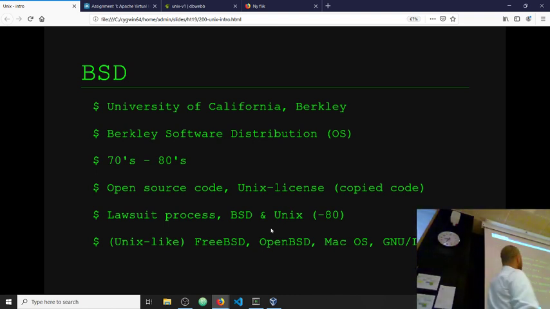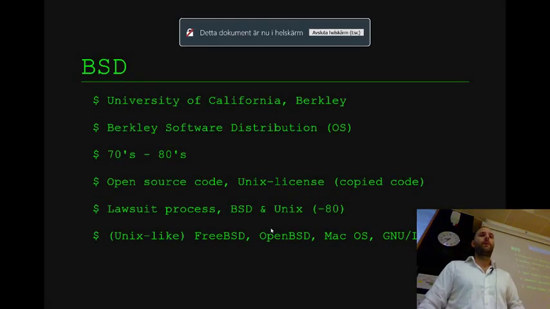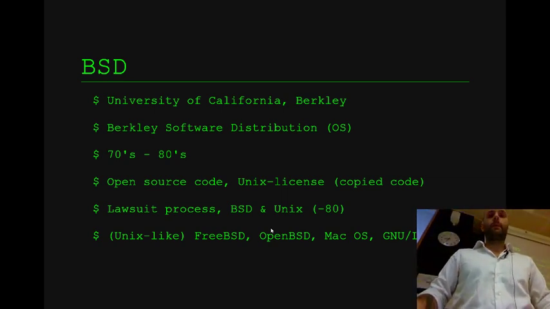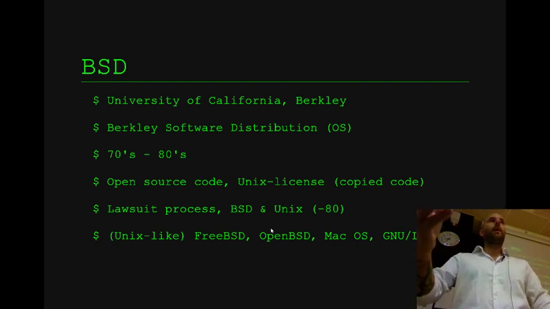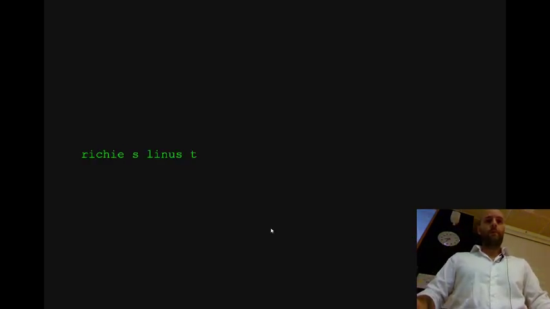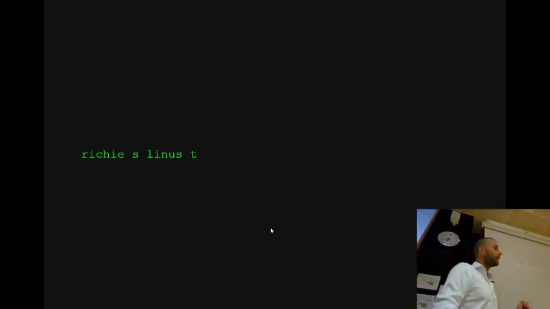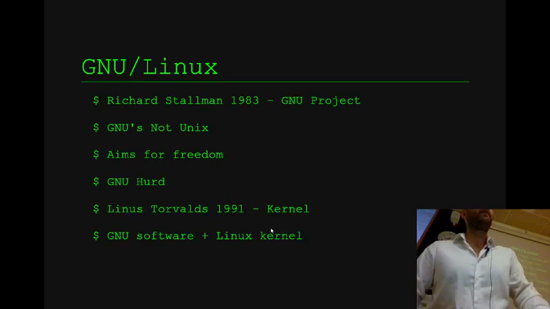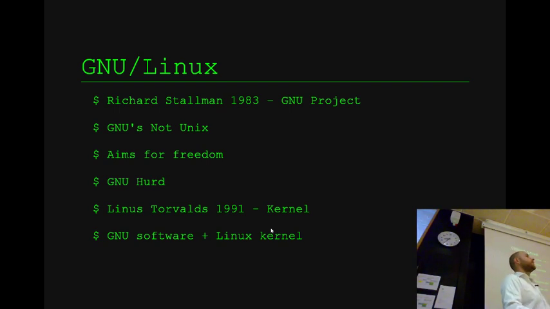Okay, yeah, so we have Unix-like operating systems: FreeBSD, OpenBSD, macOS. I think Steve Jobs worked with some of the descendants of BSD for a while, and somehow it got into iOS. And we have GNU Linux, which is the operating system we're going to use in this course. Here's supposed to be an image of Dennis Ritchie and Linus Torvalds. And those two are the starting point for the Linux we know today.